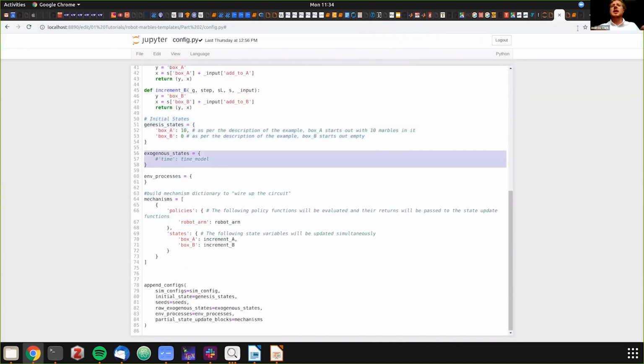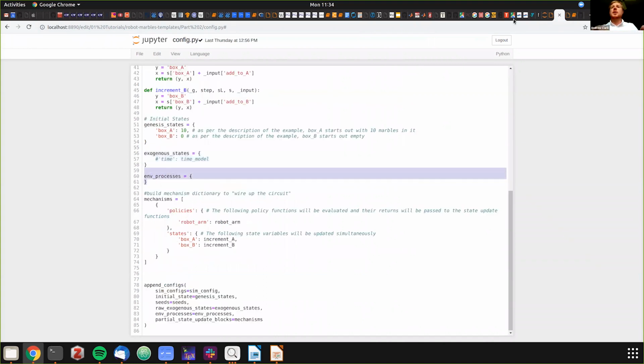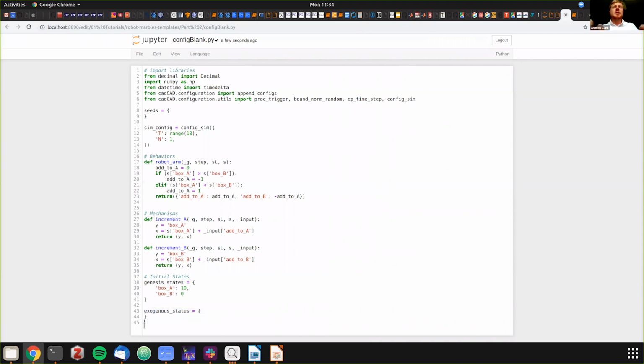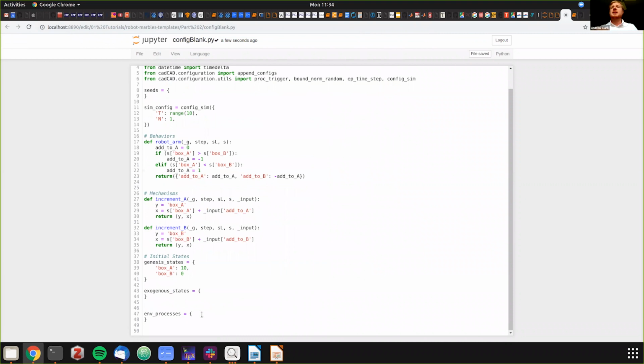So next we have exogenous states. These are the states that you can't control outside of the system. We still have to include all of these components. We still have to include these dictionary parts for the cadCAD model, but we don't have that time model that I talked about earlier that we deleted, if you want to define what the time is. Since we're not doing that, we don't have anything in here. The exogenous states are what's taken as a given. They're external to your model, and these are environmental processes. We don't use these that often, but if there's an environmental process, we have that here. We're having a blank dictionary here, so we're not using that.